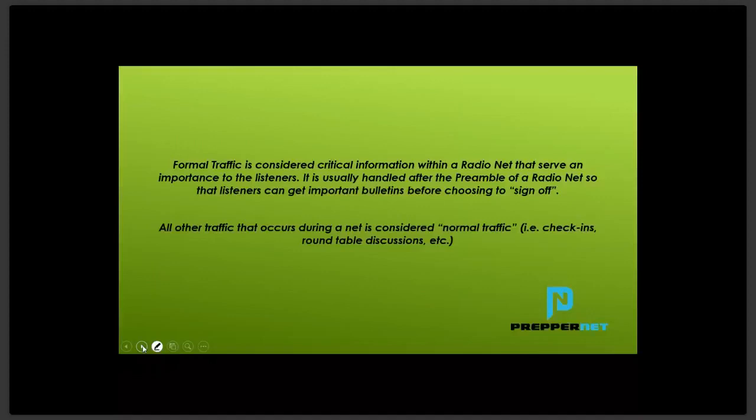So if a radio club is having a net and a member needs to get a hold of the ARES representative, he may use the formal traffic segment of the net, because right up front, before everybody tunes out and walks away, he'll say his call sign and say, I have formal traffic for, and then give the call sign of the ARES rep. His traffic may be, I need you to call me at my listed number on the club roster.